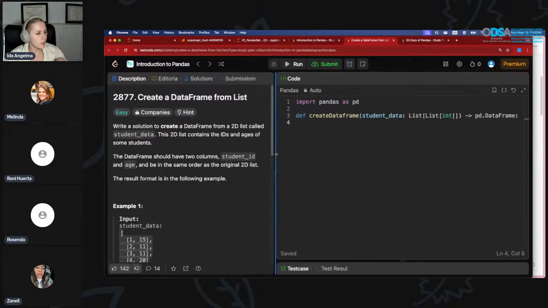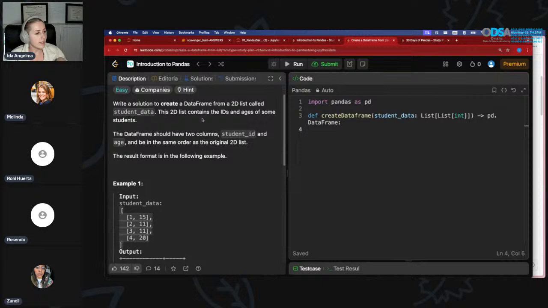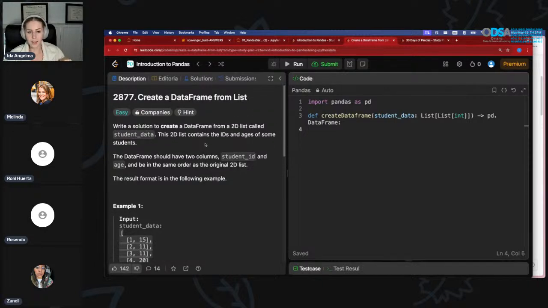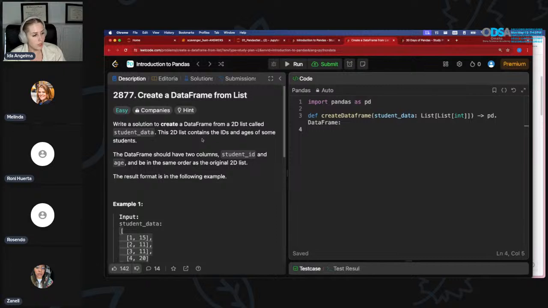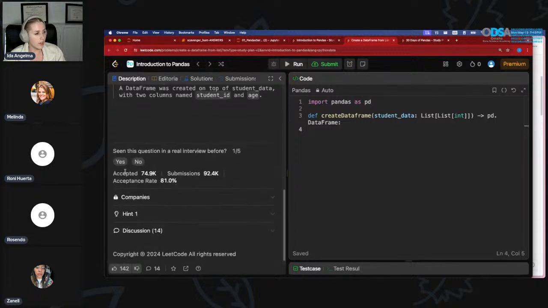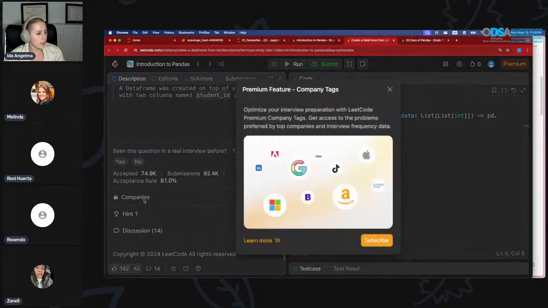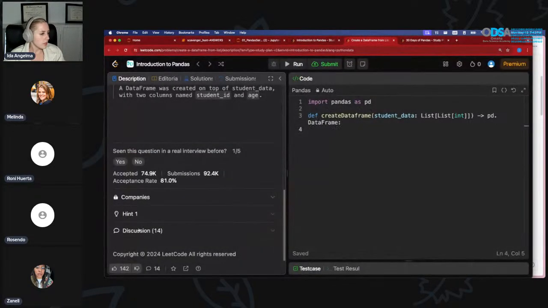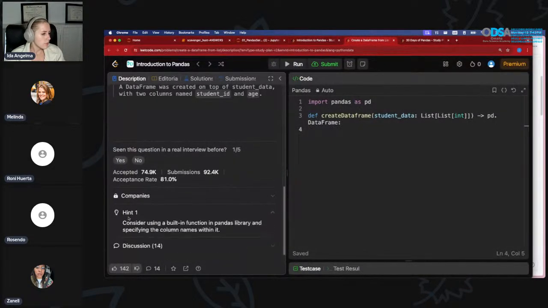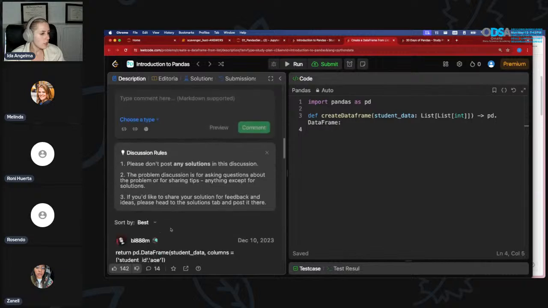But basically, it just gives you a problem. And this is often how problems are represented to you in technical interviews. You can even see here, have you seen this question in an interview before? And then you need to preview them to see the companies. But there's hints, and then there's some discussion.